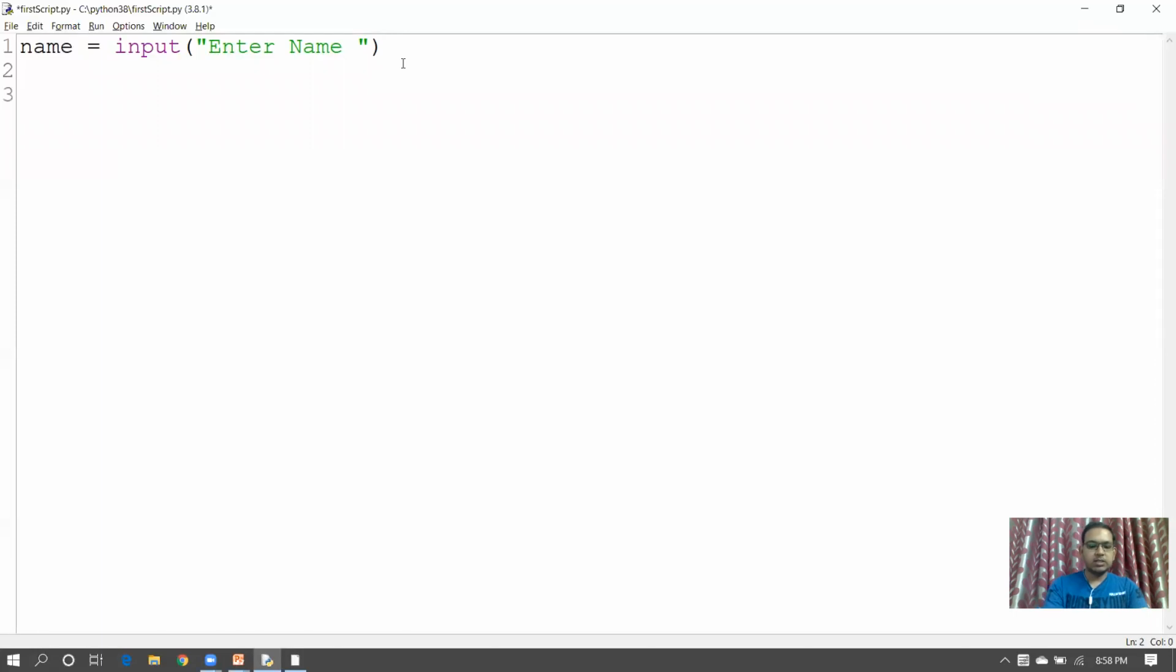Another example: you want to take the user's age. So you can write input and here enter the age.